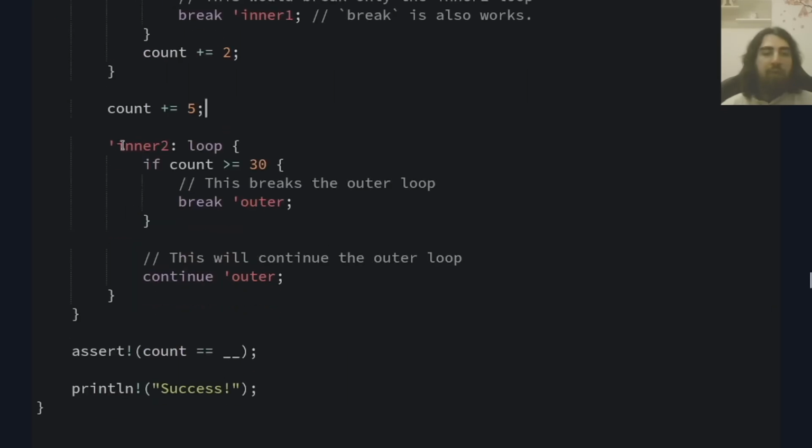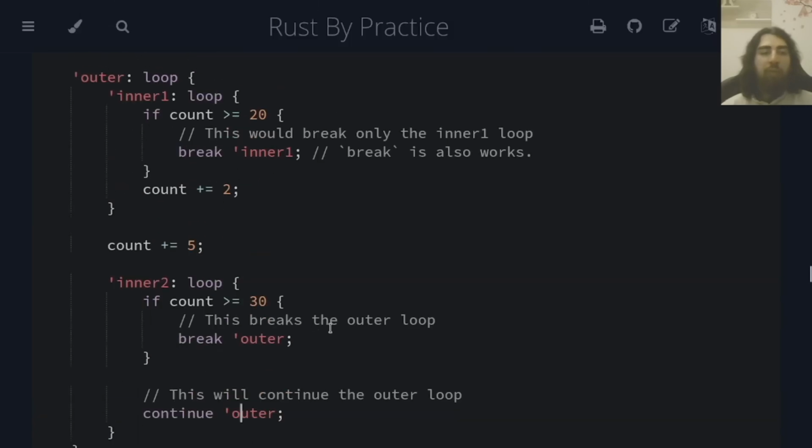Then we enter this inner two loop. So 25 is not bigger or not equal to 30, meaning we don't break out of outer, but we will continue outer, meaning we go back over here. Now we enter this loop here, and 25 is bigger than 20, so we break out of this inner loop and continue here. Then we add 5 to count, meaning count is now 30.